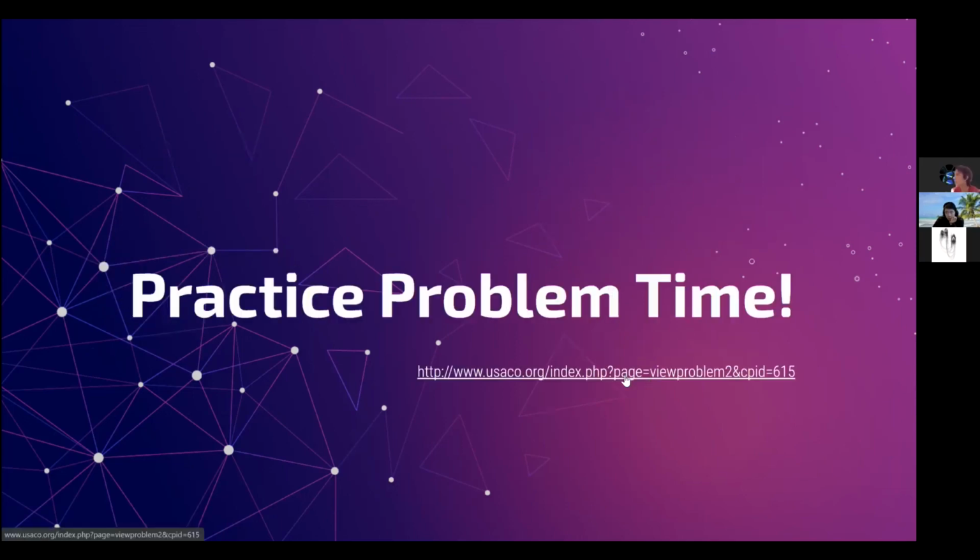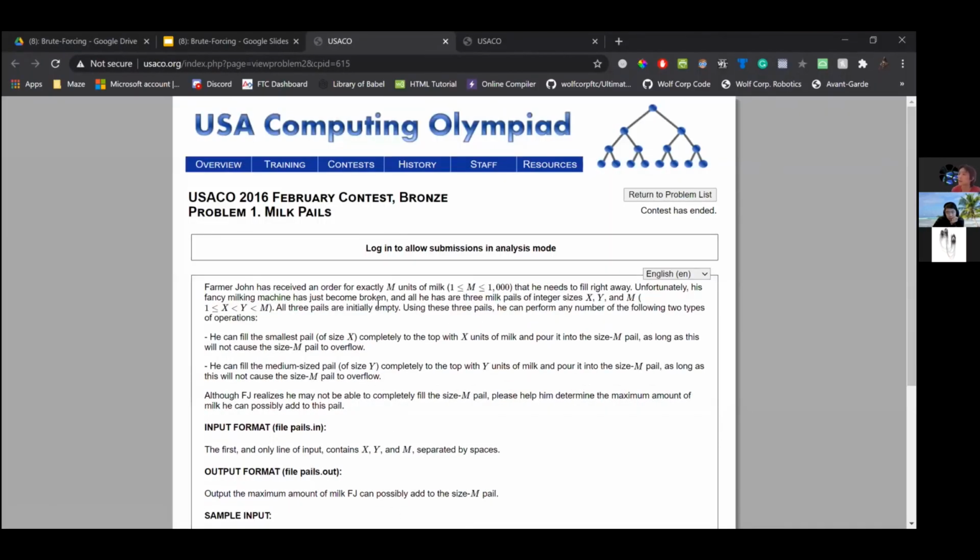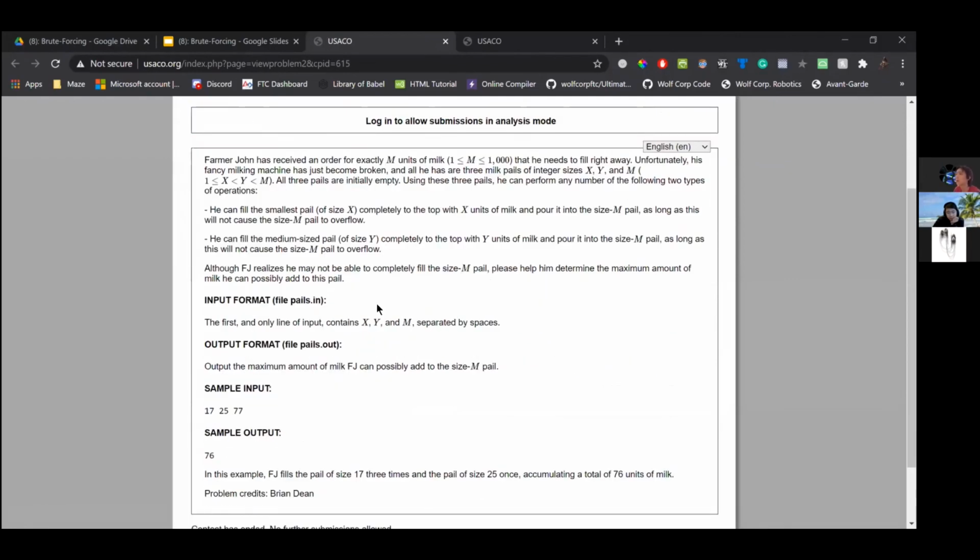So, practice problem for brute forcing. Eric is going to send a link in the chat that takes you to this problem statement. And if you're too lazy to read it, I'll explain it right now. So we have Farmer John. This is an example of a more advanced form of brute forcing that still uses pretty simple programming.